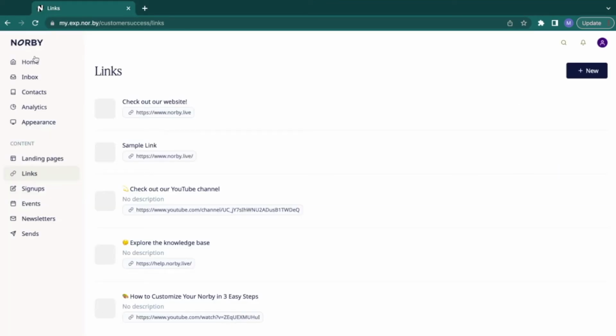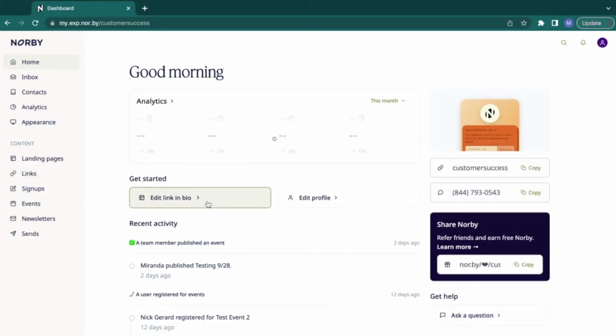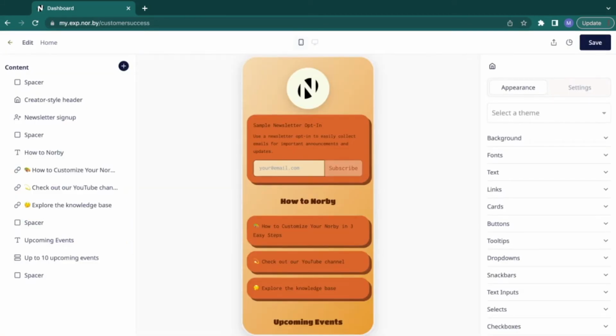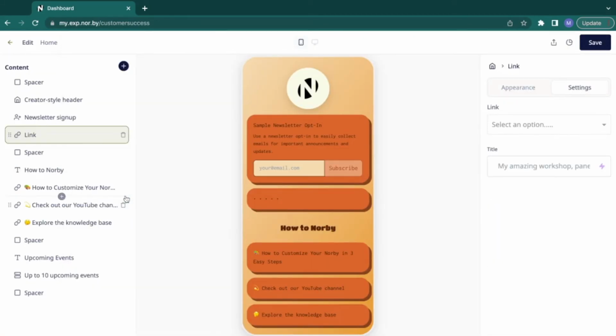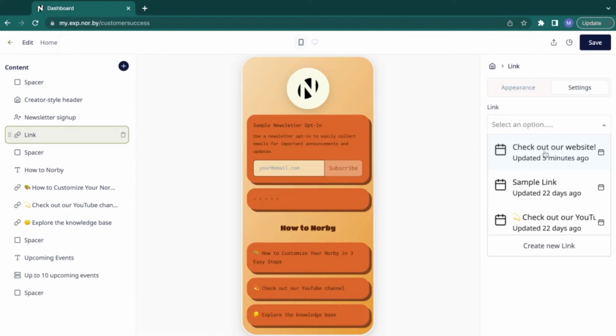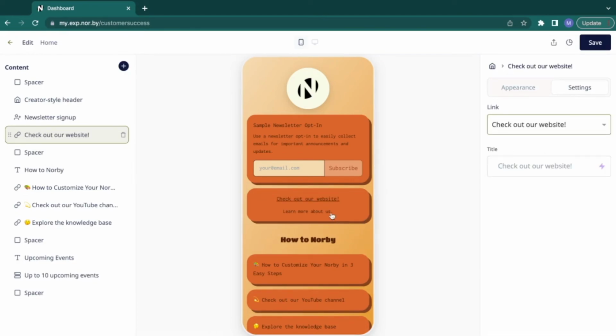When you're ready, you can also add this link to your link in bio. Simply click the plus sign, select Link, and then choose our link. Check out our website. And there you have it.